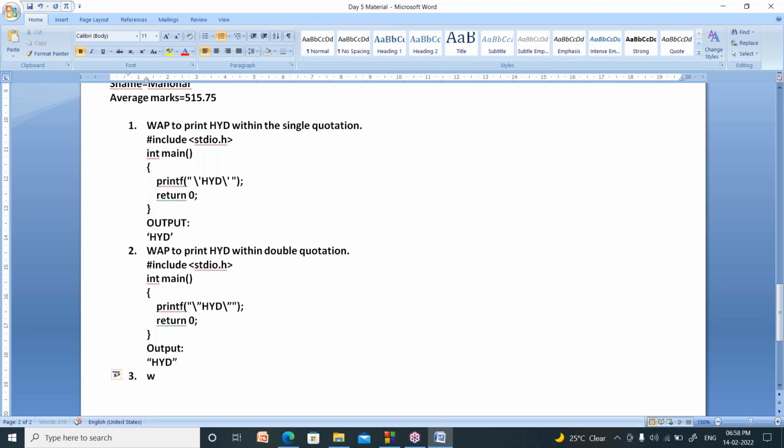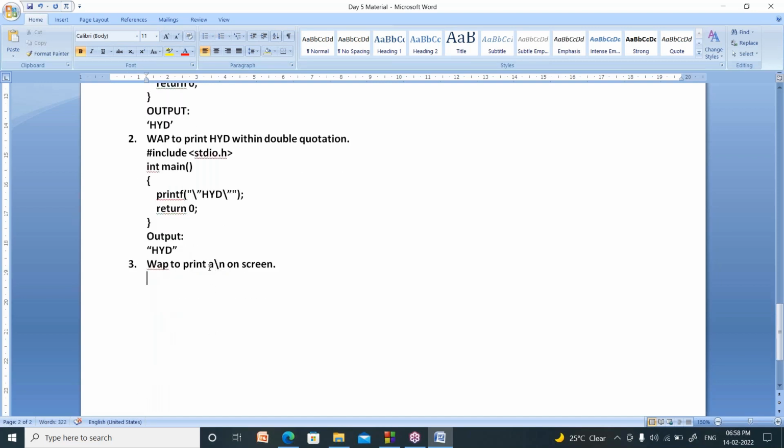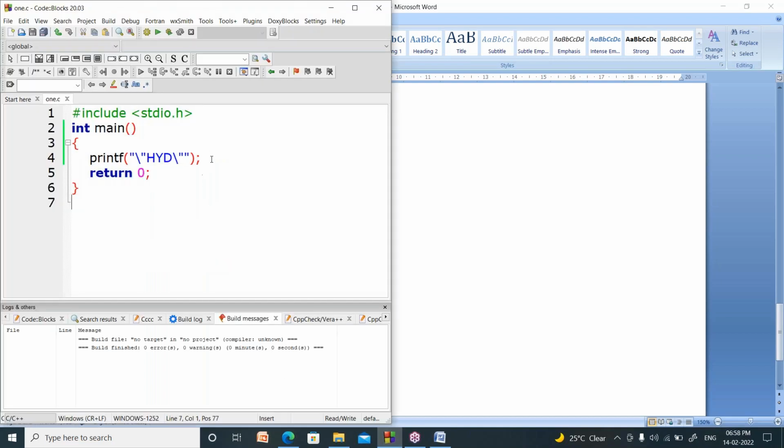Now see this. Write a program to print A\n on screen. What is my question? I want to print A\n. That's it. Come to the compiler, IDE. To print anything, which statement do you have to use? The printf function. We have to write whatever data you want to print within the double quotation.